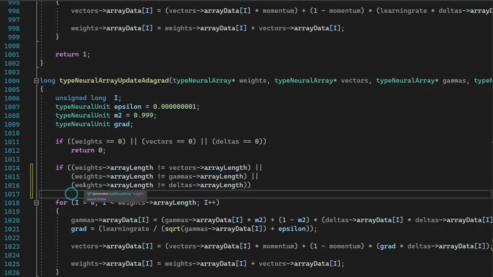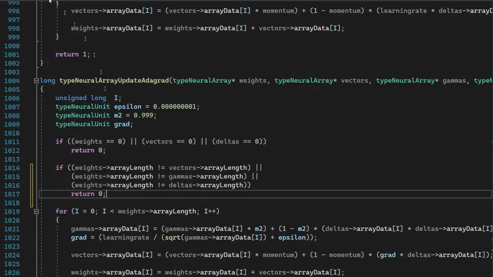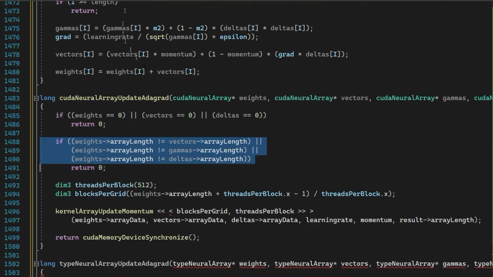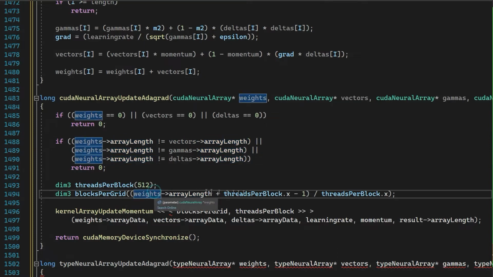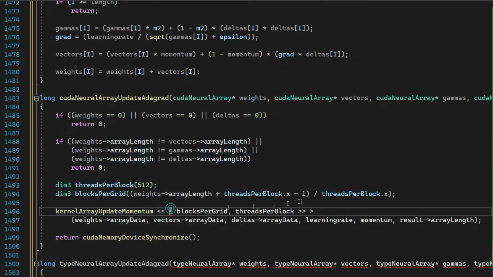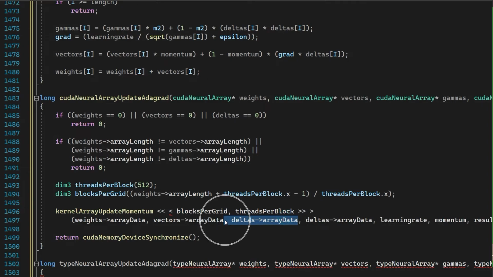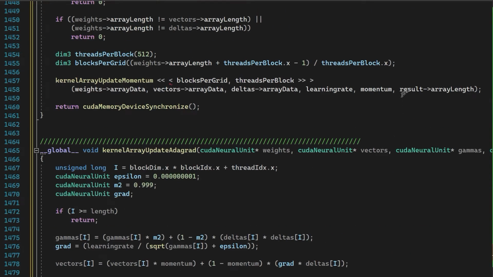Return 0. Okay, that's just a cosmetic thing, but that's not important. We're gonna clean everything up later, just to make sure. Okay, weights.array length. Everything's the same. Gammas. Let's not forget. And why am I calling? Oh, mistakes.